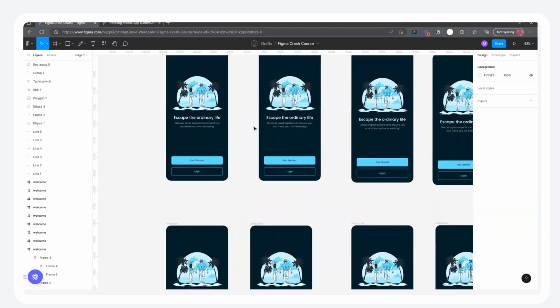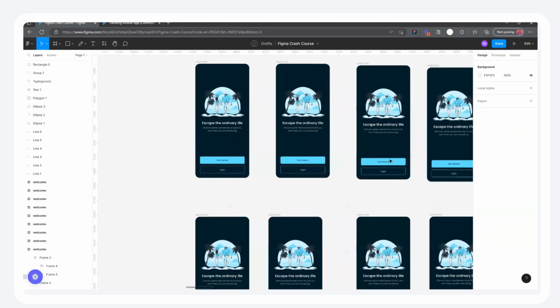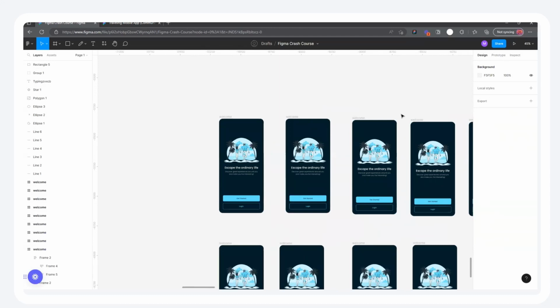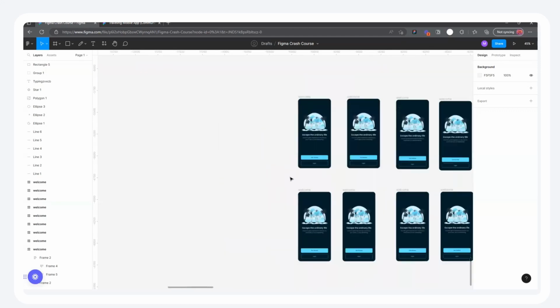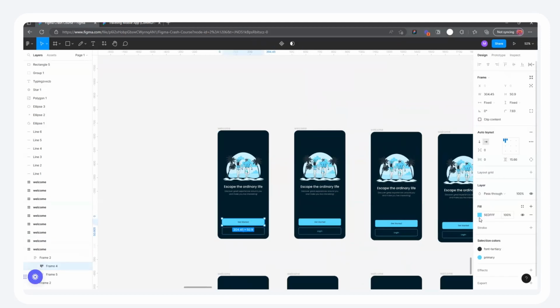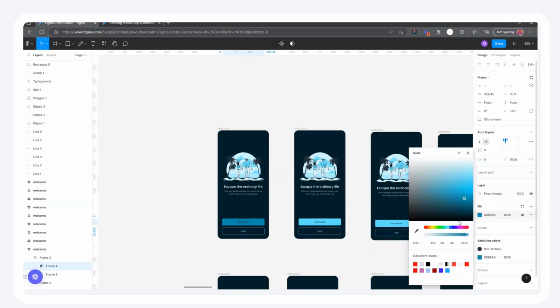So for you to work smarter and faster, it's always advisable to componentize any element that you will use mostly in your design, or in different parts of your design, repeatedly. So how can we do that? If I want to change the color now, I'll have to go through each and every one of them, changing them one by one. It's a whole lot of work.